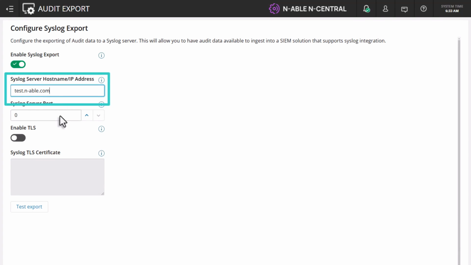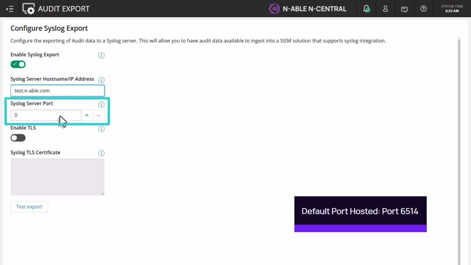Ensure the hostname is a fully qualified domain name. Enter the Syslog server port. By default, N-Central uses port 6514.